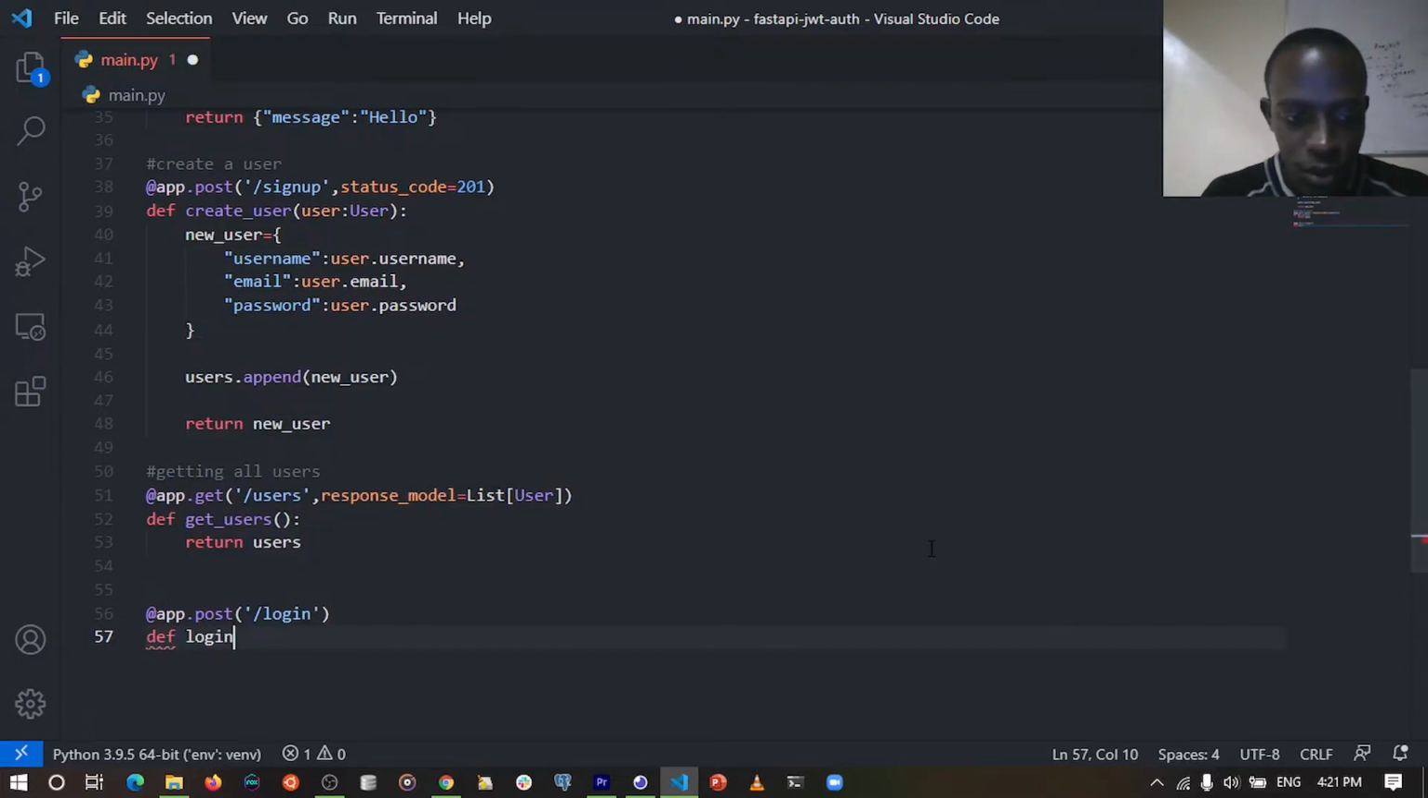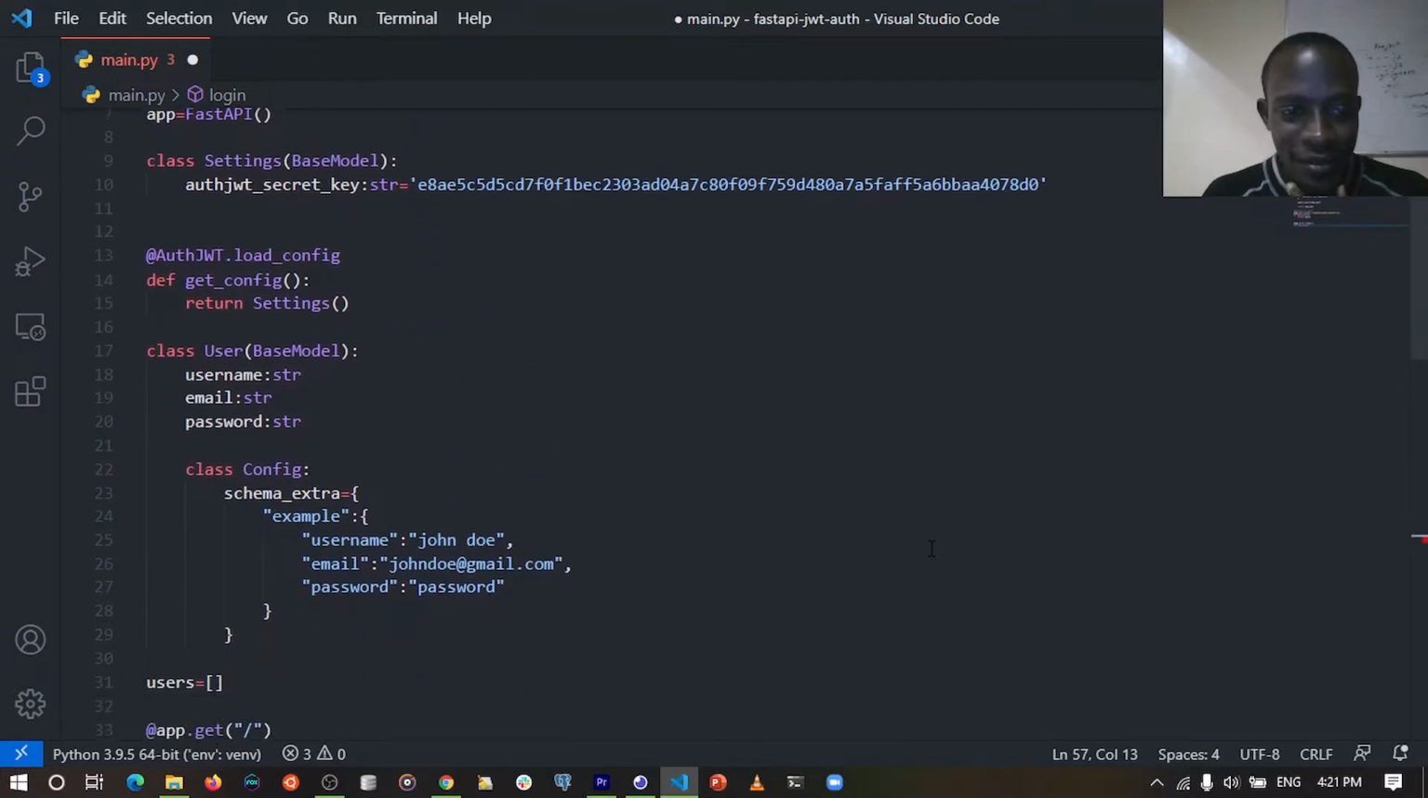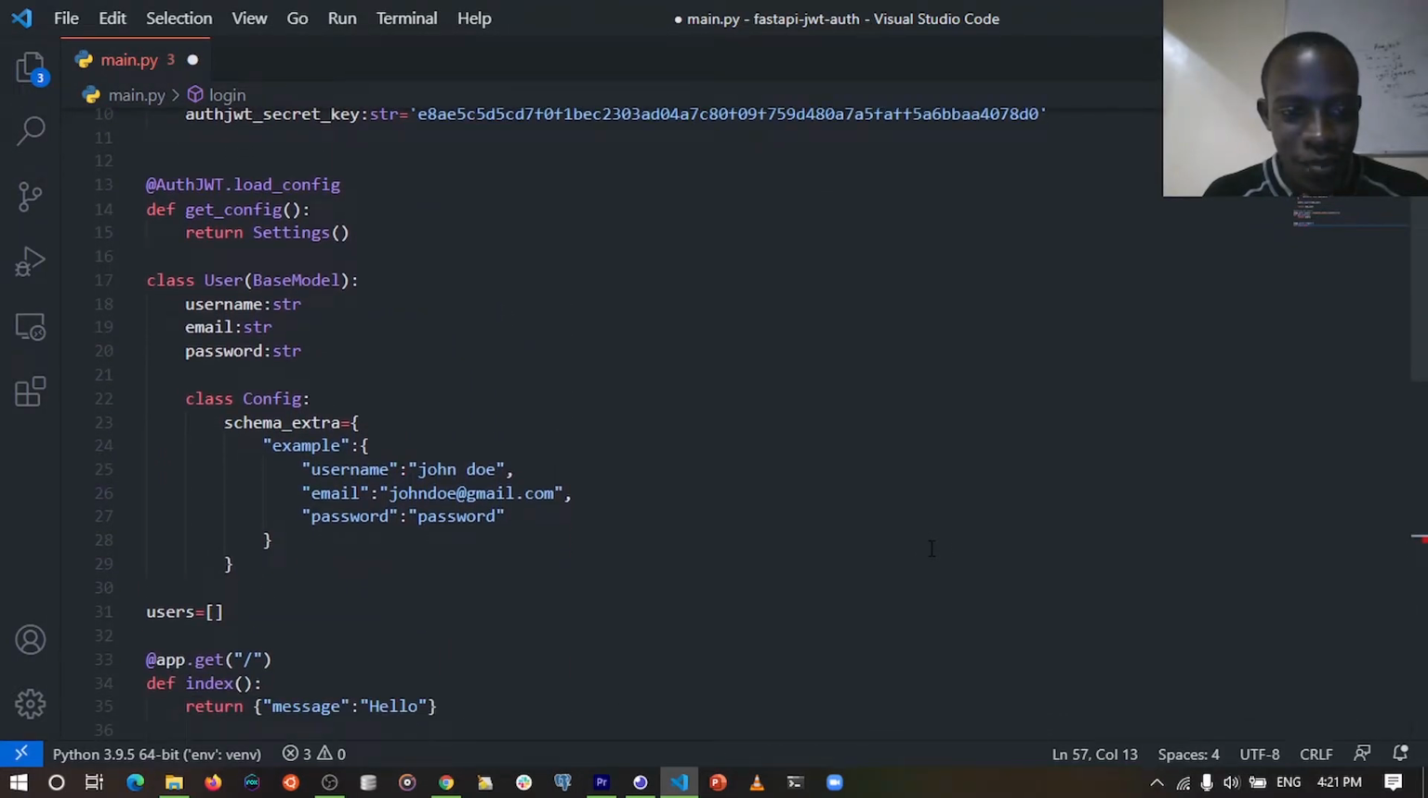So let me call this login. And this is going to be using our model. However, we need a different model when logging in. So I'm going to create a different model. I'm going to go up within our code and create the user login model, which is going to be the login model we are going to use specifically for logging in a user.